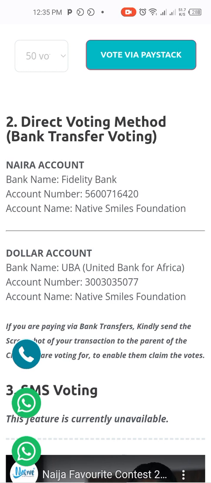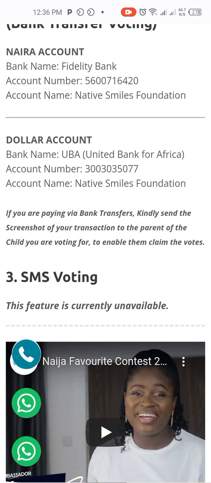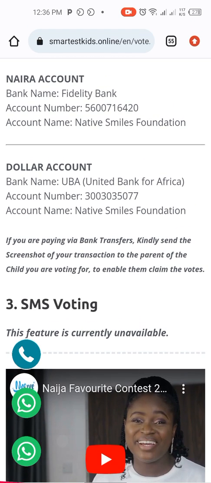What you do is pick these account details and transfer the money to the account. After the transfer has been successful, you screenshot the payment, and then you send it to the WhatsApp link. You can see two WhatsApp icons here. Please send it to any of the WhatsApp icons that you can see here.